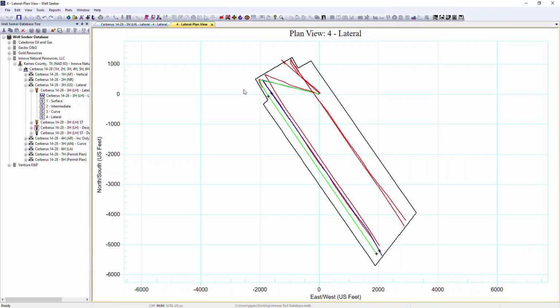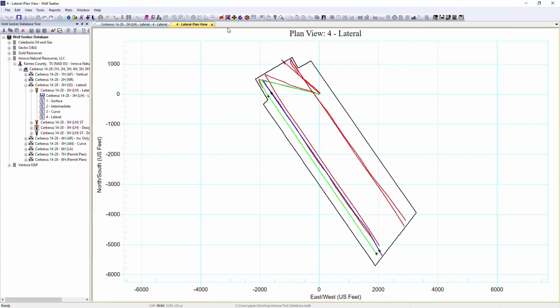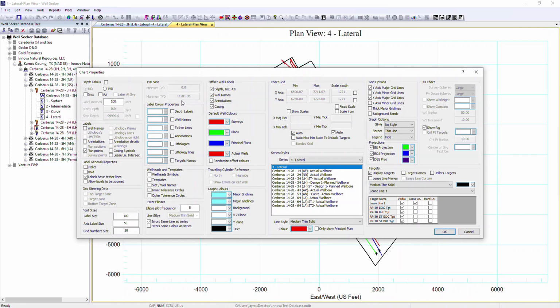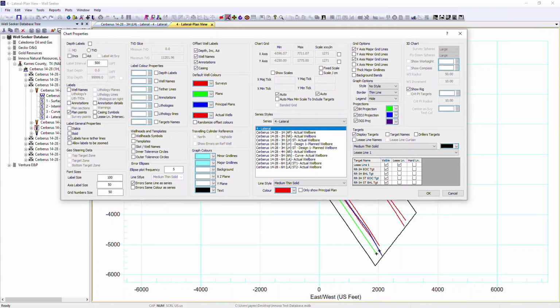Now that I'm in my plot, there are three ways that I can access my chart properties. I can access them through the plots menu, I can access them through the toolbar along the top, or the easiest way is directly from the chart itself by double left clicking, and this will open up our chart properties dialog. The chart properties dialog has all of the available options for your plots in one place. There's an awful lot of information in here, and it will take a little while to get used to where everything is and what everything does.